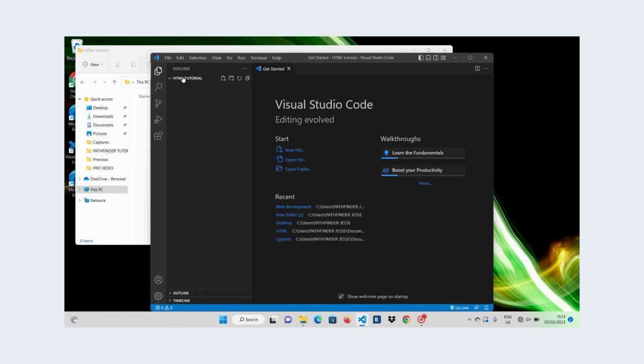So we want to create an HTML file. So you come to New file. Then you click on here. Then you create your HTML file. Let's call it index.html. So the .html extension is very important because that is what will make the code editor and the browser understand that you are writing an HTML file.